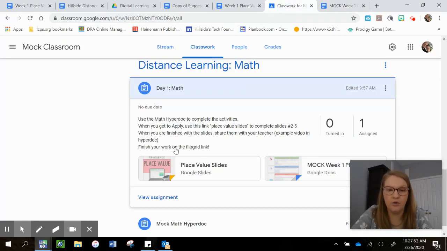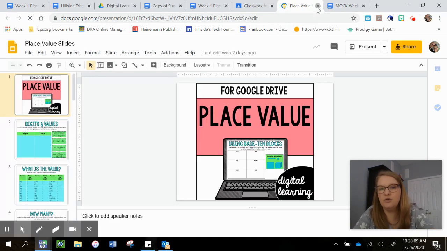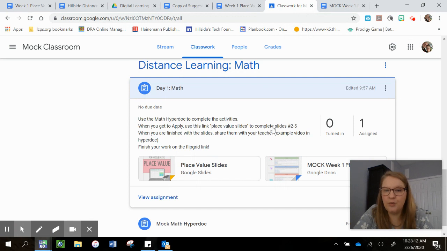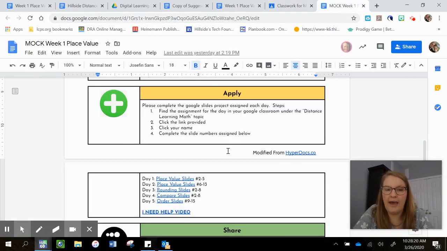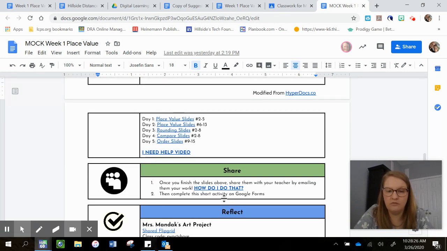And so then it says, you get here. So when they go into this, then they have their own specific one, because I connected it for giving one for each student, right? So their name will come up. So they'll click on this. And then when they get that link, it'll say, Kiernan place value slides or whatever. Okay, so then I have, complete slides 2 through 5. When you're finished with the slides, share them with your teacher, example video in the hyperdoc. So they would go back, and if they didn't know how to share, they would use this, how do I do that video, okay? The I need help video is something I'm going to leave there too.